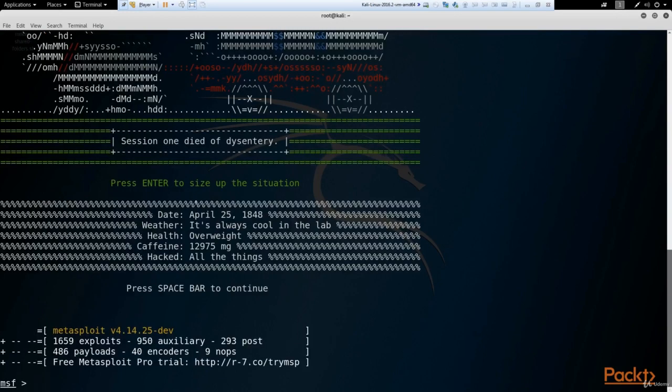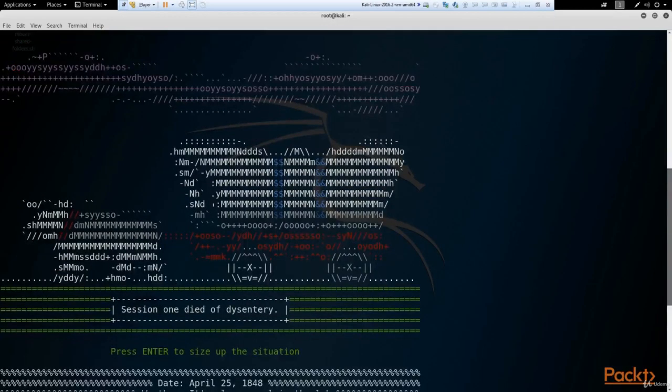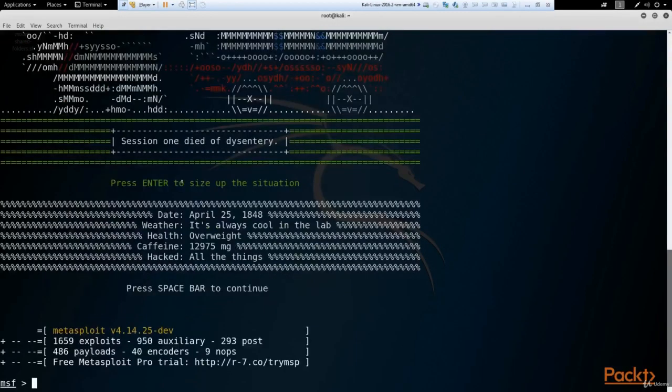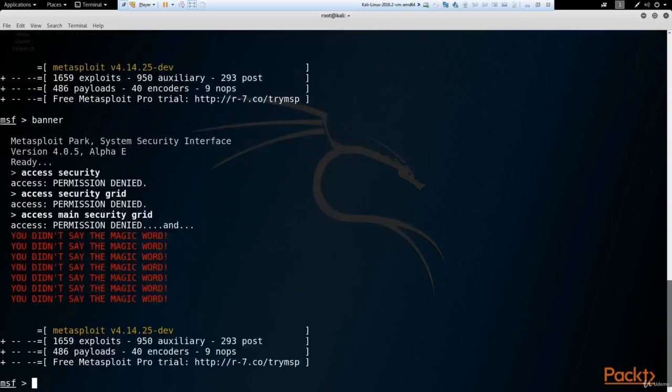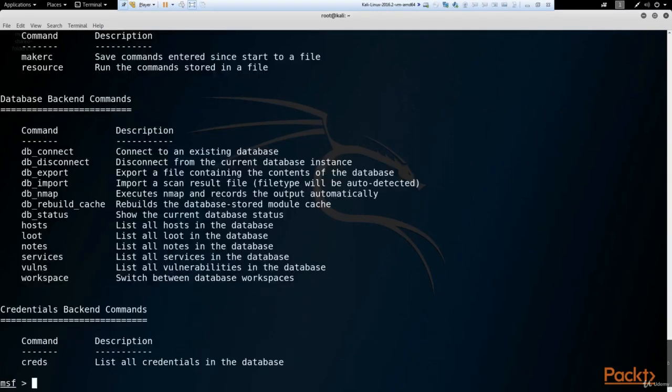We are into Metasploit, which has these fun banners. This one happens to be that Session 1 died of dysentery. It looks like it's the Oregon Trail. I could type banner, which is a fun command, and I'll get different banners to come up. There's a ninja. Okay, so let's go ahead and type our question mark and enter, and this gives you a list of commands.